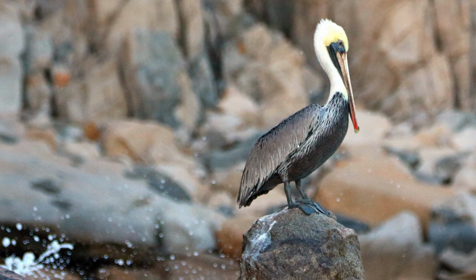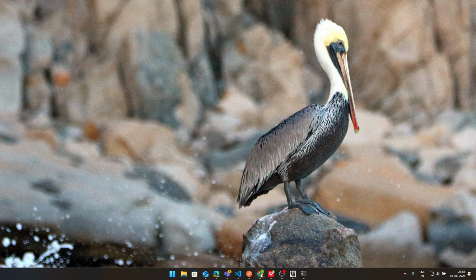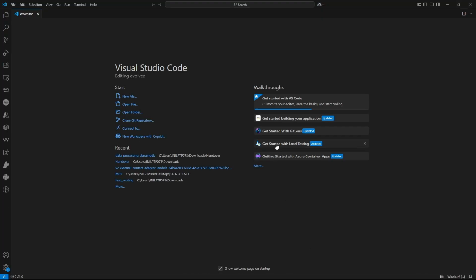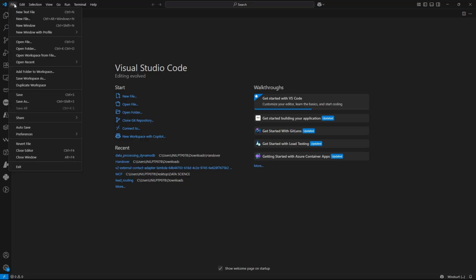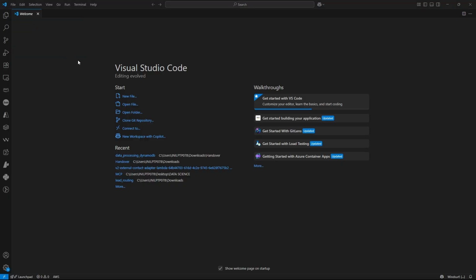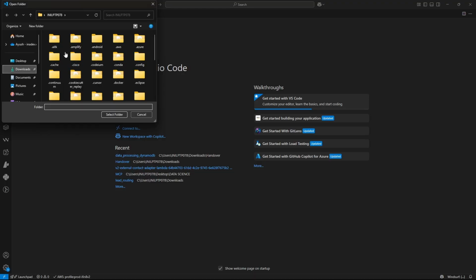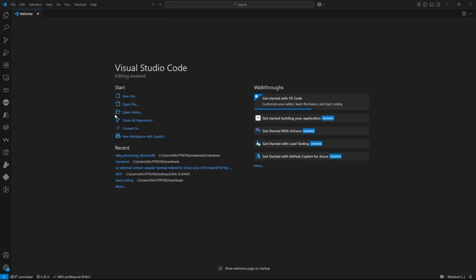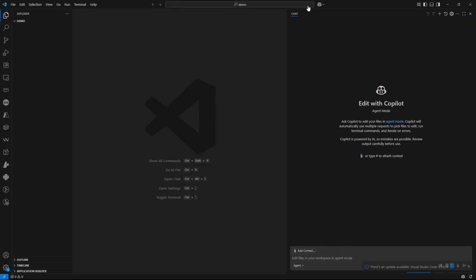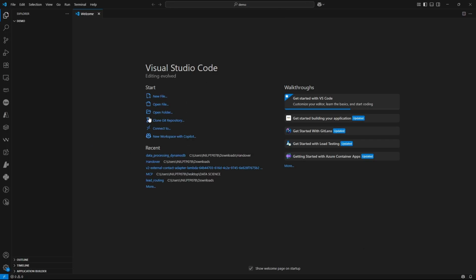So that is a brief overview of the code. Let's jump into the live demo and learn how to create this MCP chatbot and use the tools, resources and the prompts. I'm just opening VS Code, in which we will create this demo. I'm opening an empty folder in which we will copy the GitHub repo which I mentioned in the description box. I'm just selecting this folder, demo. This is an empty folder which I created for this demo only.